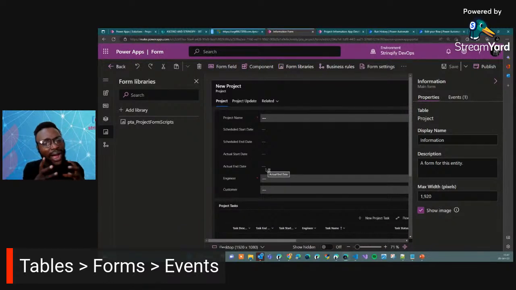Now, why we really use JavaScript as a second option is it gives us the ability to work with more than one table. Business rule is limited to a table. Don't forget, if you use that part of JavaScript, you can work with multiple tables. Let me show you what I'm saying.